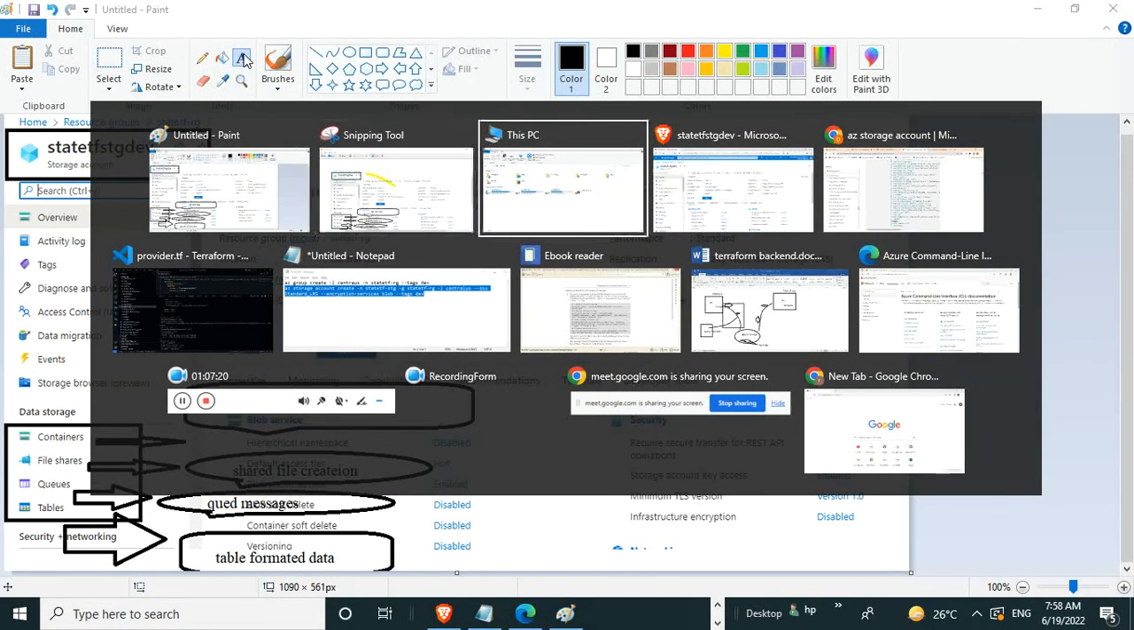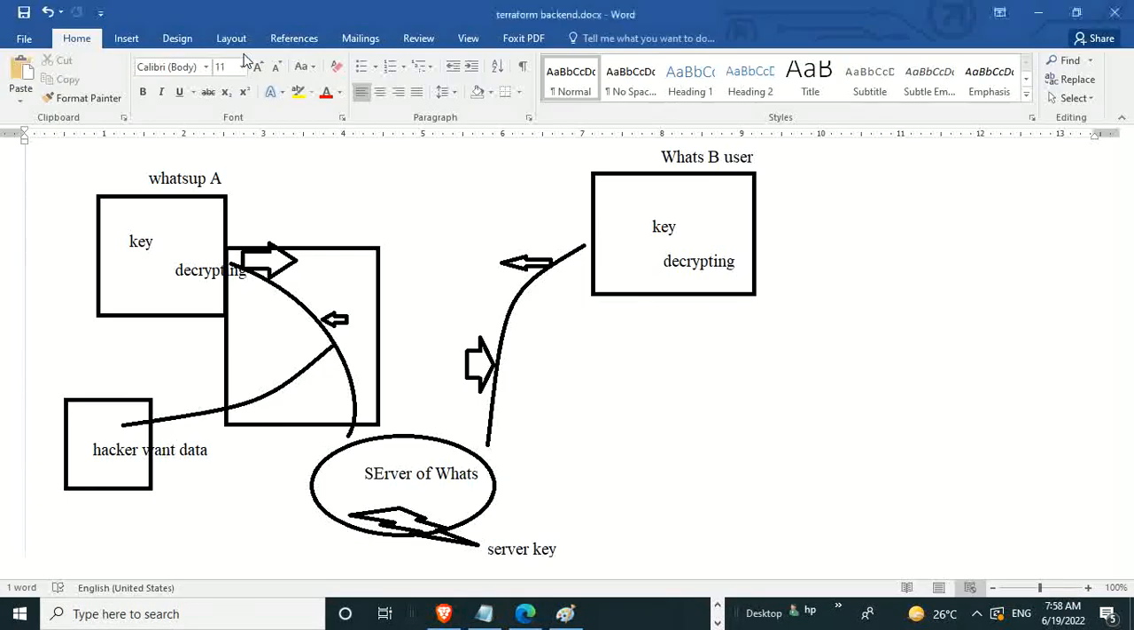I am brushed. No problem. Where is the Word file?